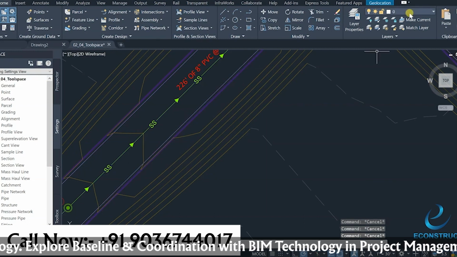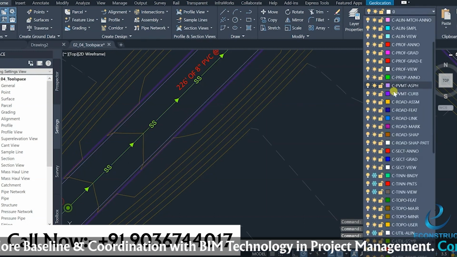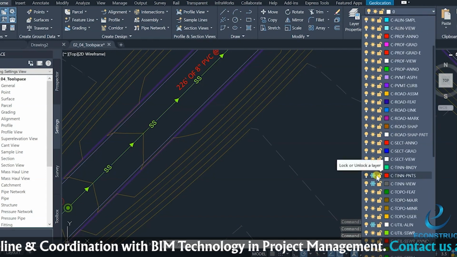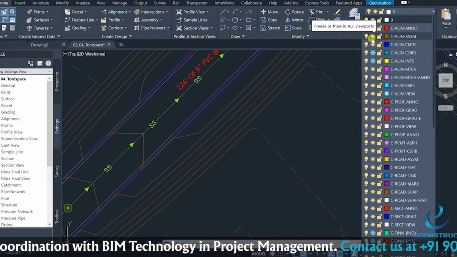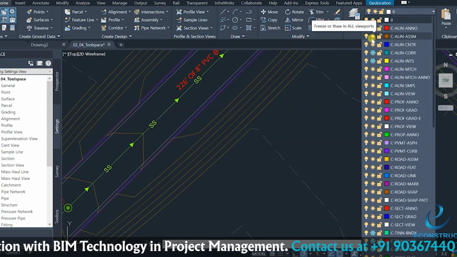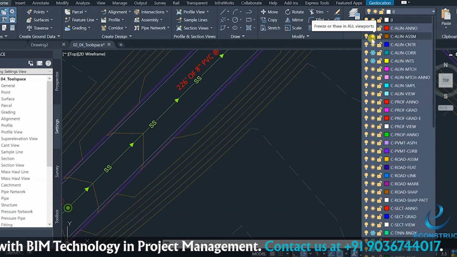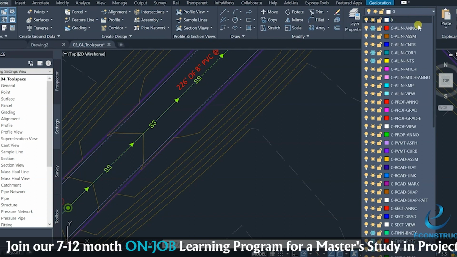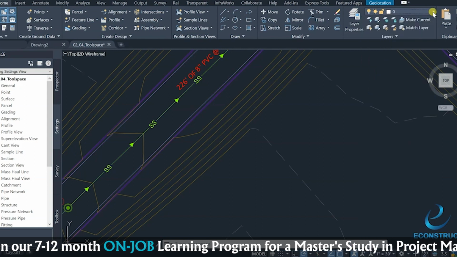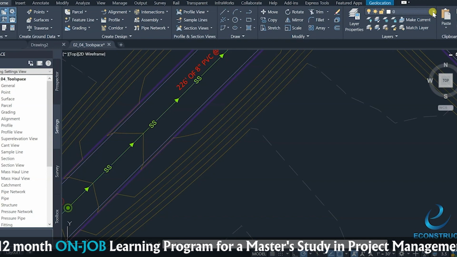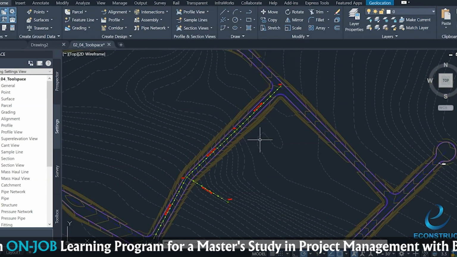Right, and you will observe here that there are different numbers of layers available, in which certain layers are frozen. The concepts are the same as AutoCAD. If you are freezing it, turning it off, or locking that. So I would recommend you have these things, like I do not have to explain again because this is the same as AutoCAD. So I would suggest you have the basic knowledge of AutoCAD first before starting Civil 3D.